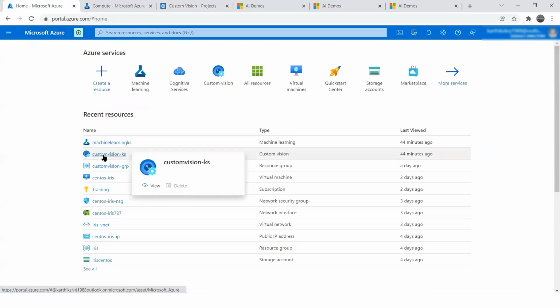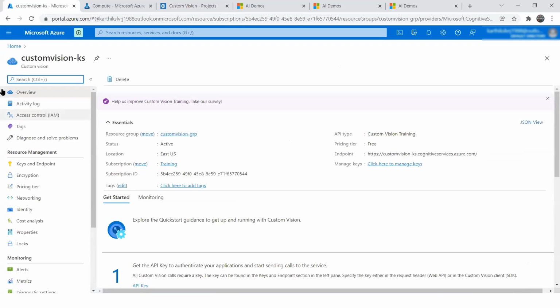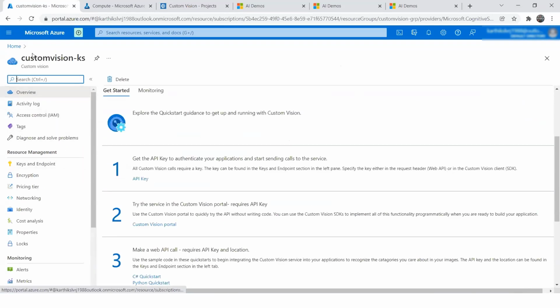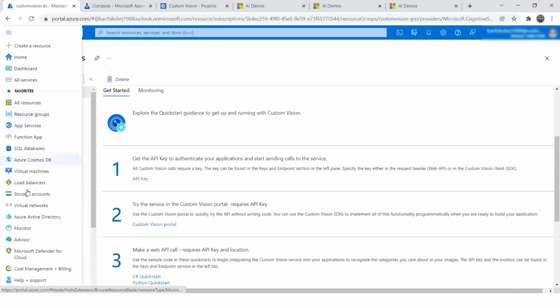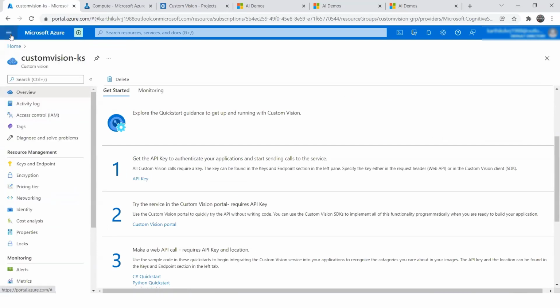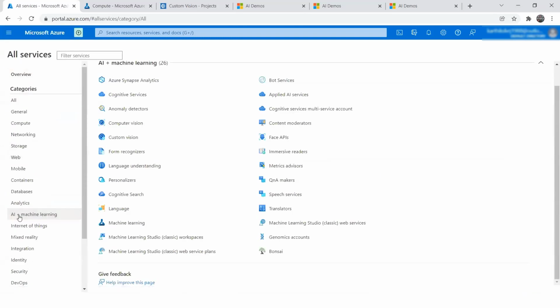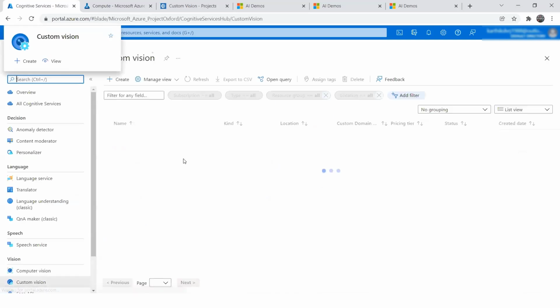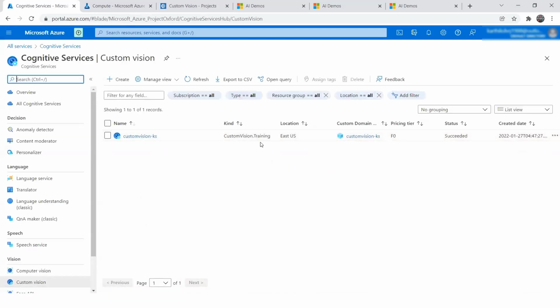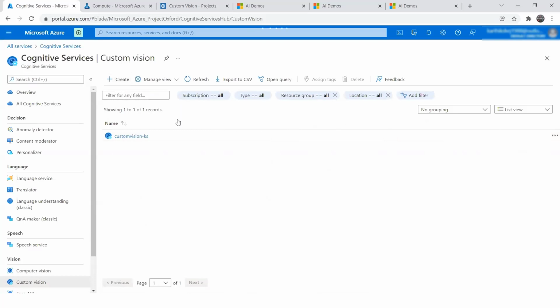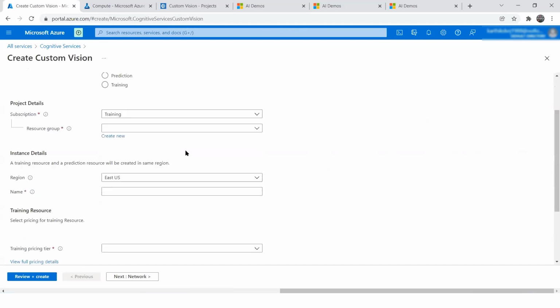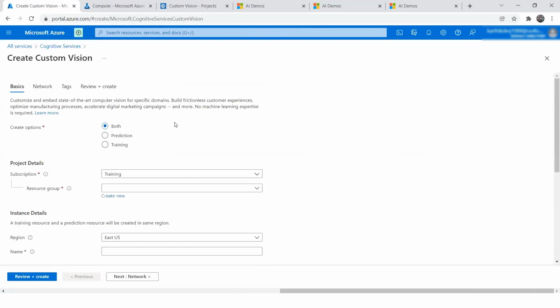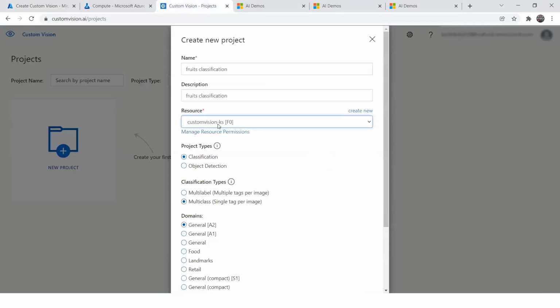You can see I have already created a custom vision account. So the steps are pretty straightforward. I can even show you. You can go to all services, and you can see that there is a custom vision service. You can go there, and I have already created an account. So this is what is being showcased over there. You can also create a new custom vision account if required, but I'm not going to do this because it would take some time. So we would be using the same one that we have, the custom vision -ks.